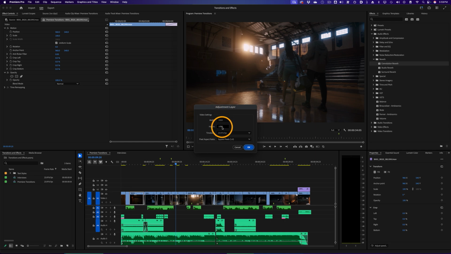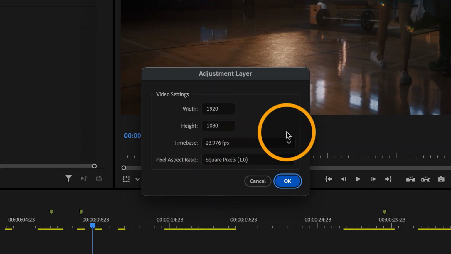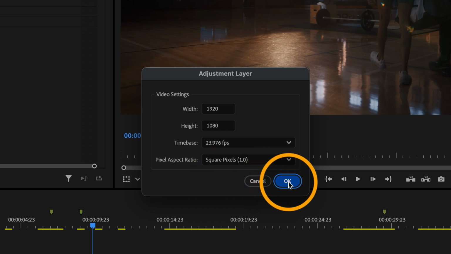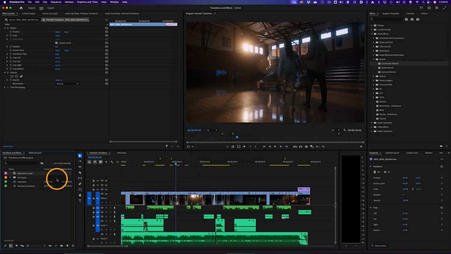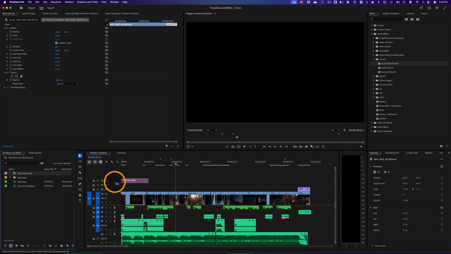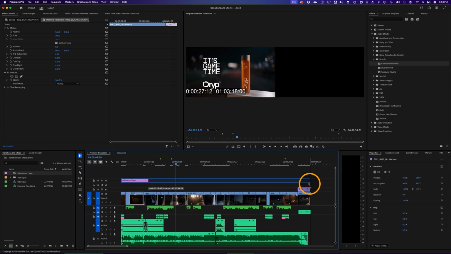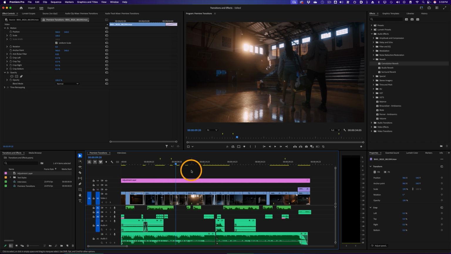And by default, it's going to set up to match whatever current sequence you have open here. So there's my 1920 by 1080, 23.976, square pixels. Looks great. Now, it won't apply it automatically. So you need to then drag it into the timeline, and it won't match the length. So we're going to pull that out very quickly to cover the entire length of the timeline.